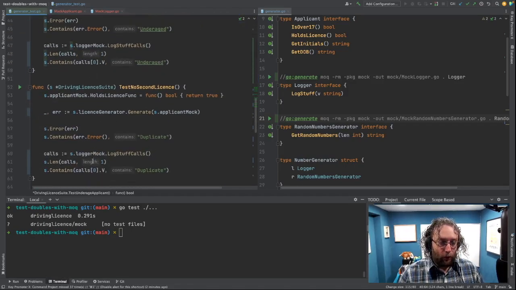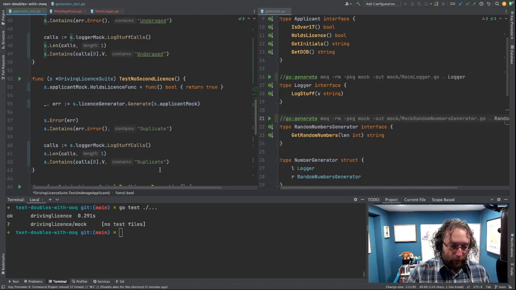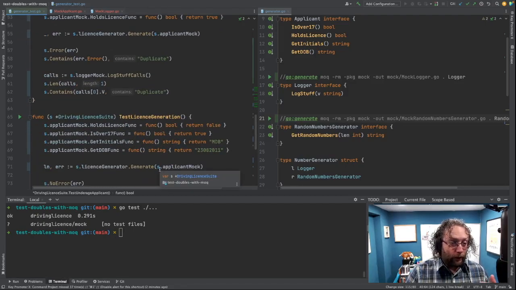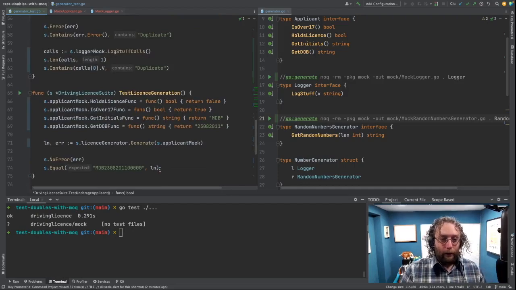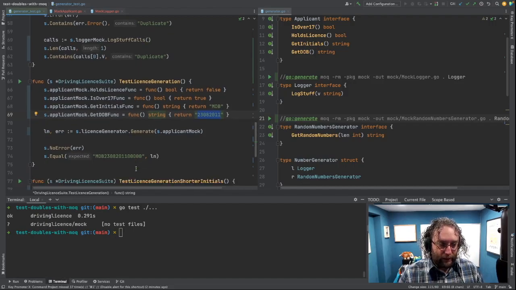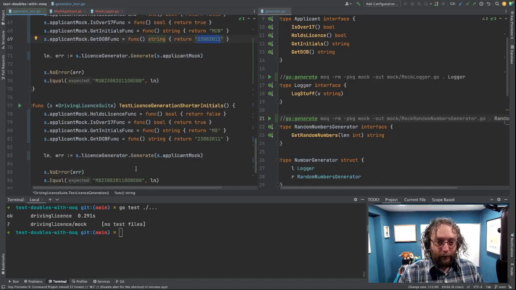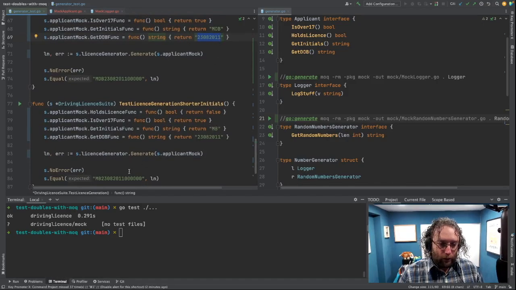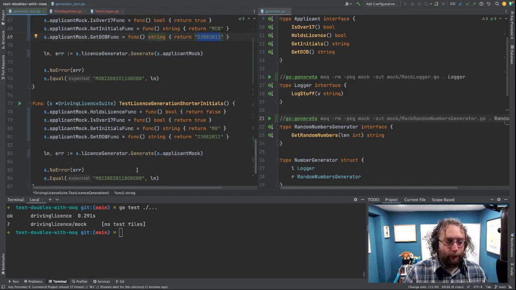Very similar setup for our applicant making a duplicate application. So they do already hold a license, so they error with duplicate and they log with duplicate as well. And then finally we're into the valid users and generating license numbers. So we can see that we use the initials, we use the date of birth, and then we've got these random numbers on the end to make it up to a specific length. And to check that the length is correct, we remove one of the initials and we get an extra digit on the end of our license to make it long enough. I think it was 16 characters.